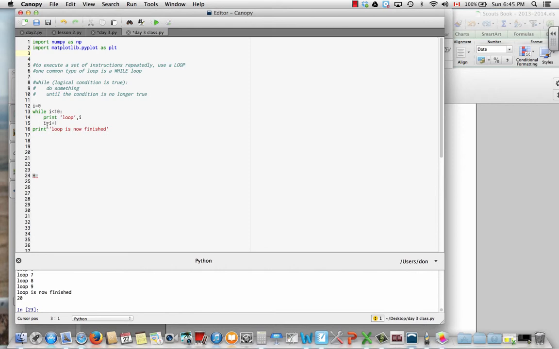The indent ends here, so control reverts back up to this statement. Is 1 less than 10? Yes, so it's going to carry out the indented instructions again. It'll print loop 1, then take 1, add 1, and make i equal 2. Then we go back up and say, is 2 less than 10? It is. Print loop 2, add 1 to i, and so on and so on.